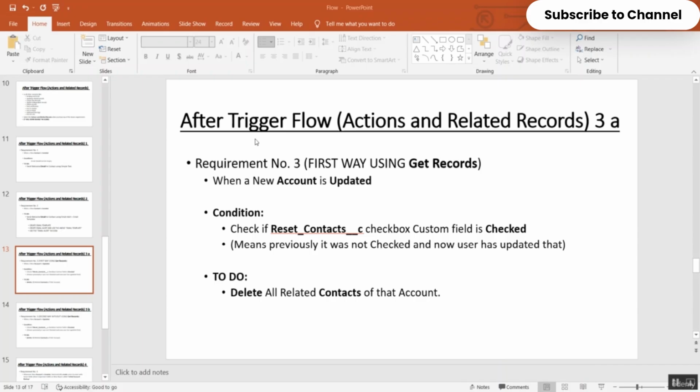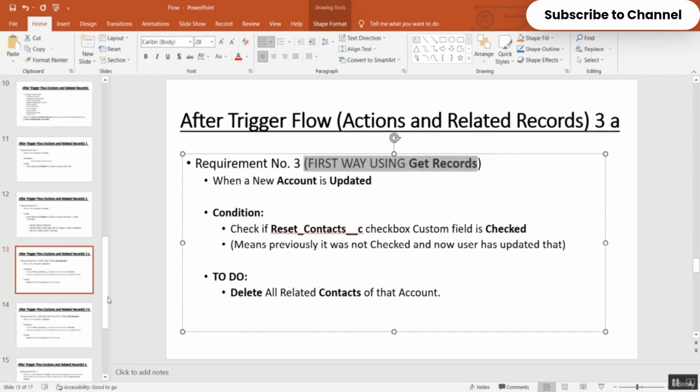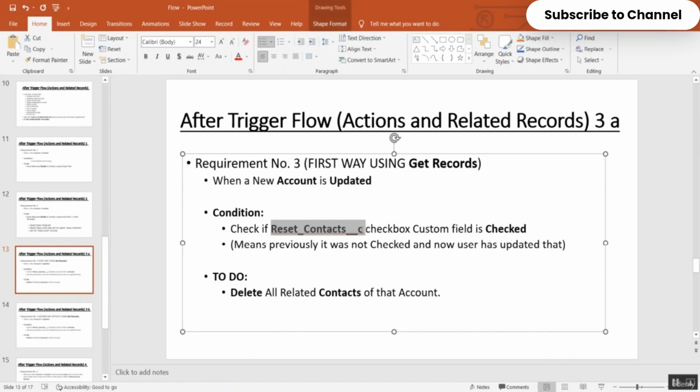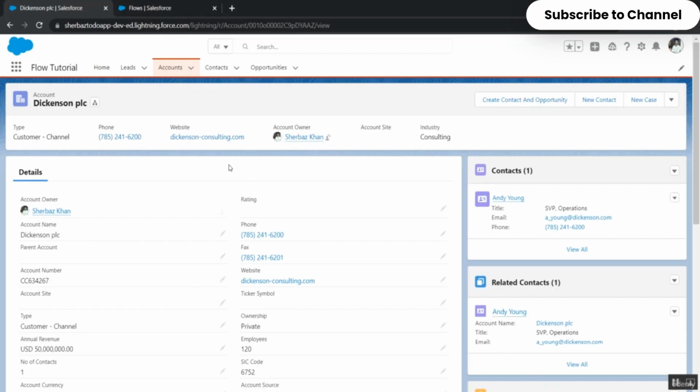Well, this particular requirement can be done in two ways. So this is the second way and this is the first way. So first we will use the get records element. In the second way we will not use the get records element. So we'll learn both ways, so in future you have both options and you can learn new things too. So let's get started. First we will create this custom checkbox field on the account object.